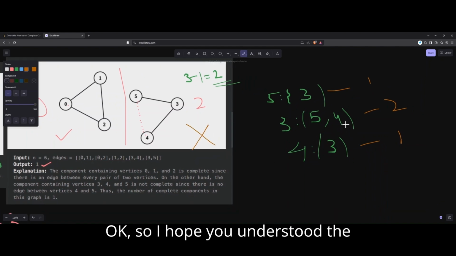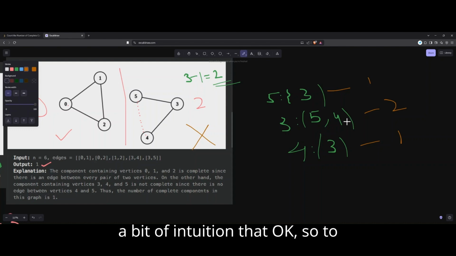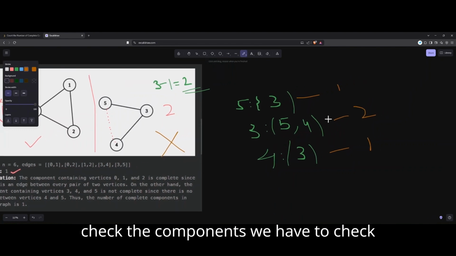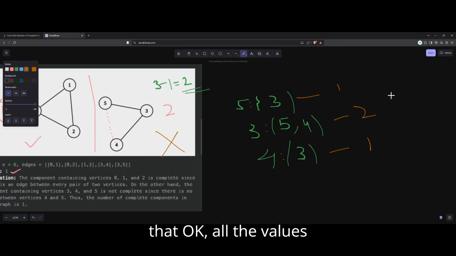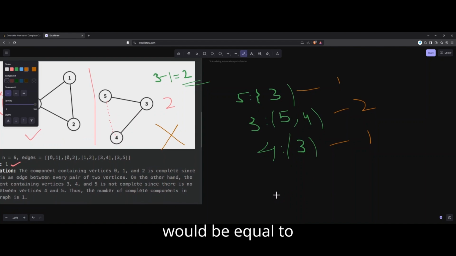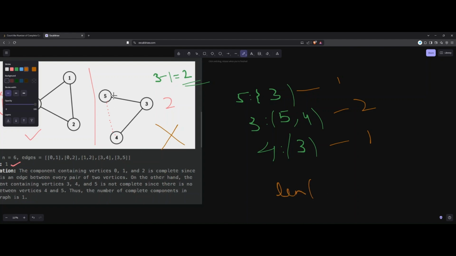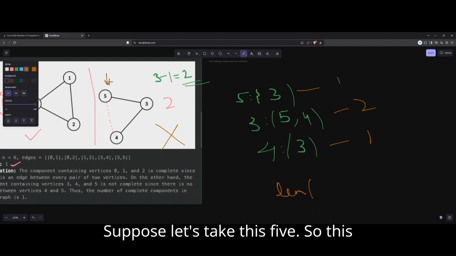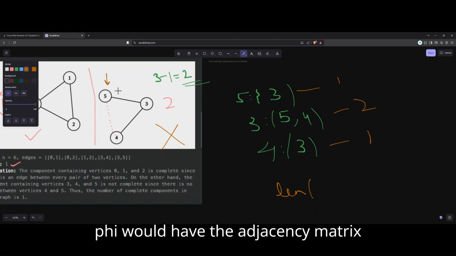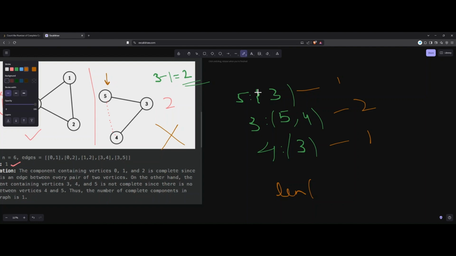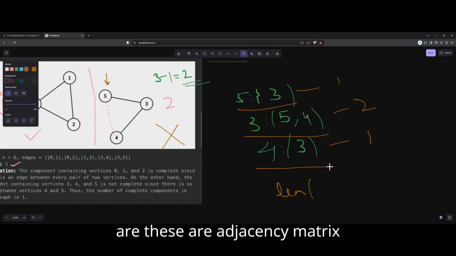I hope you understood a bit of the intuition. To check the components, all the values should be equal to n minus 1. Suppose let's take this 5. This 5 would have the adjacency matrix as this. These are the adjacency matrix.